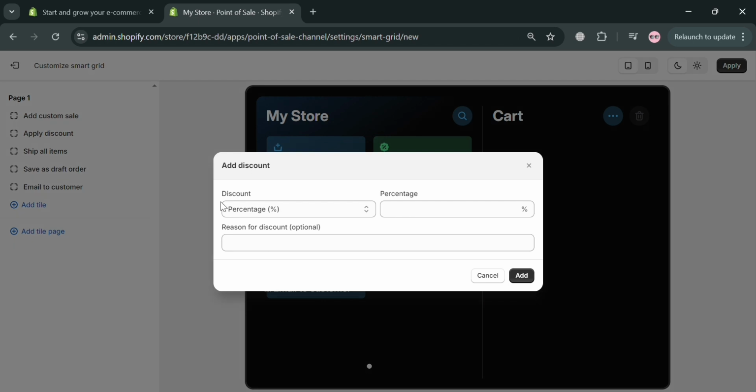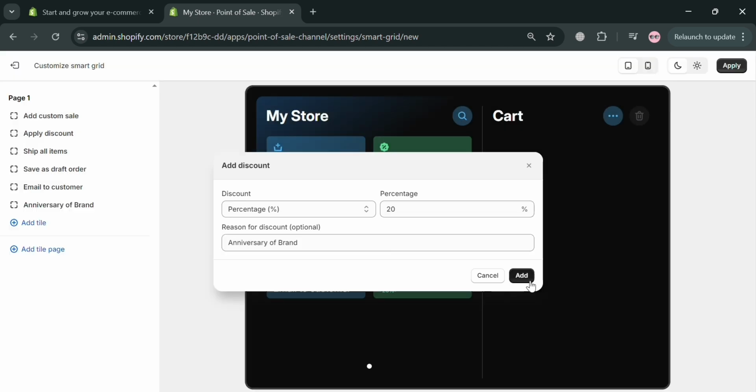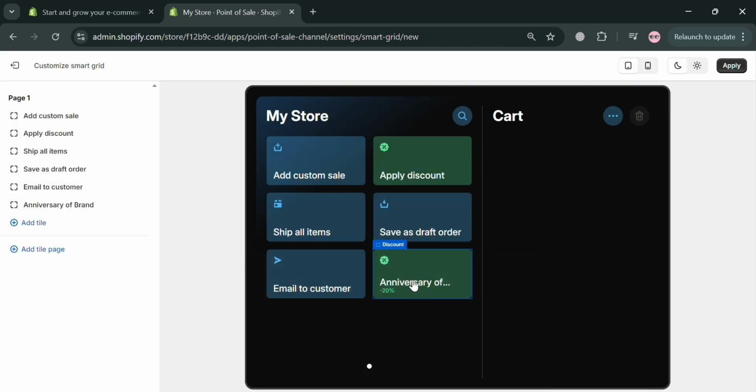But for instance, I'm going to choose here this discount option. Upon clicking this one, on this pop-up window, just simply enter here the discount percentage, which is I'm going to enter 20%, and for the reason of this discount, for example, I'm going to enter here anniversary of brand, and by clicking this Add button, you will now be directed in here.